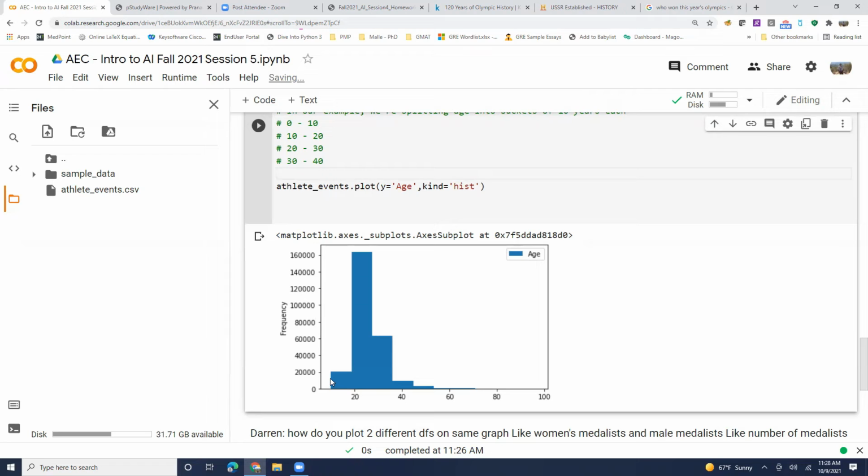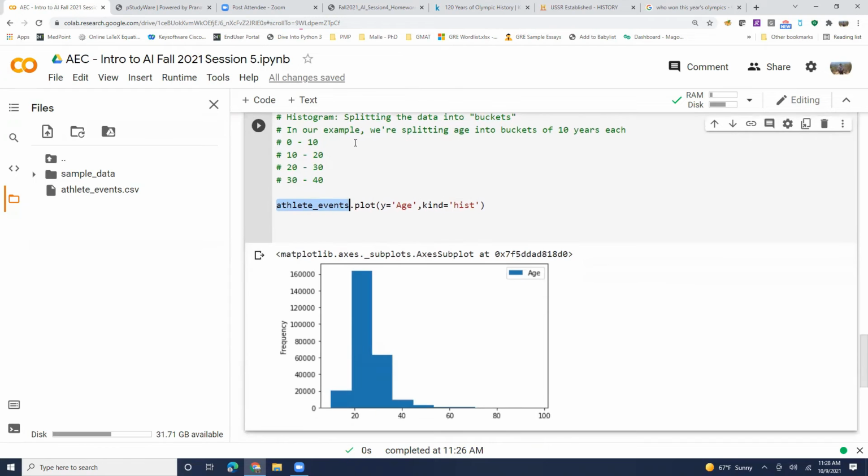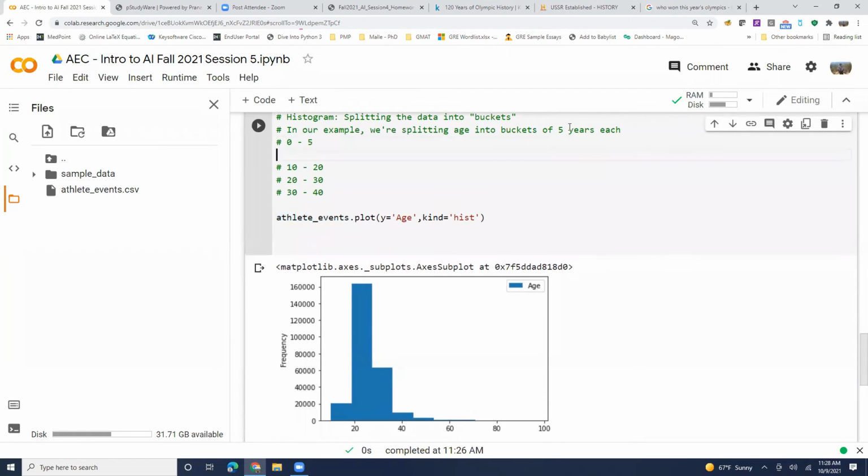And then there are 10 to 20-year-olds, 20 to 30-year-olds, 30 to 40-year-olds, or maybe it's doing it in fives. I don't know. I can't tell here. I should check, but I think it might be doing it in fives, 5 years each. So 0 to 5, 5 to 10, 10 to 15, 15 to 20, and so on. So it's plotting how many athletes whose ages are between 15 to 20, 10 to 15 did participate.